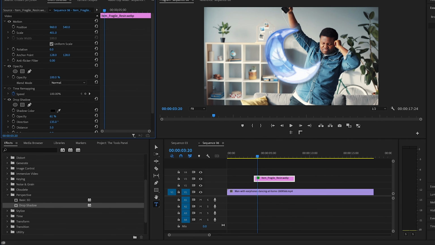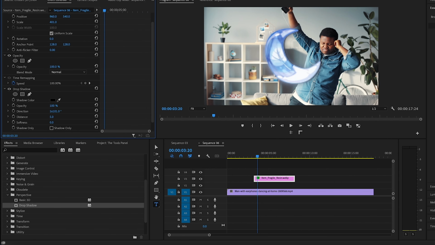Drop shadow is a visual effect that adds a shadow behind the object, making it appear as if it's lifted off the background or surface. It creates a sense of depth and separation between the object and its surroundings.